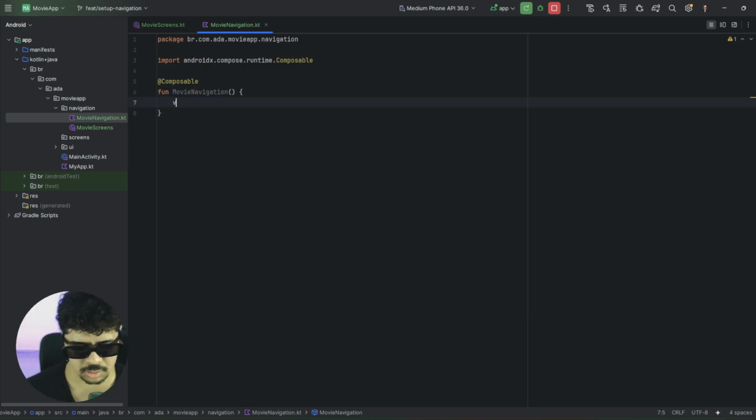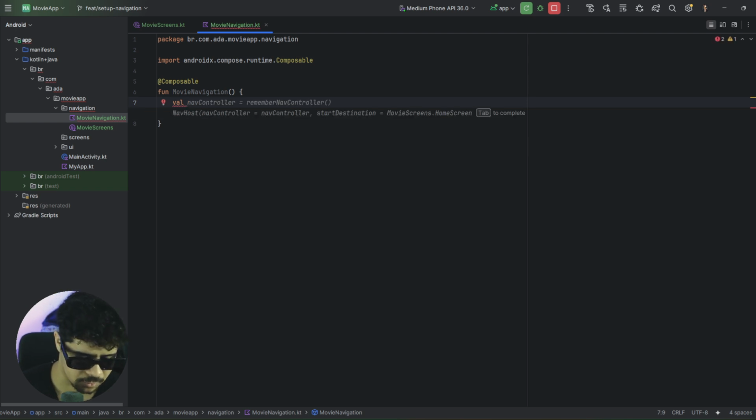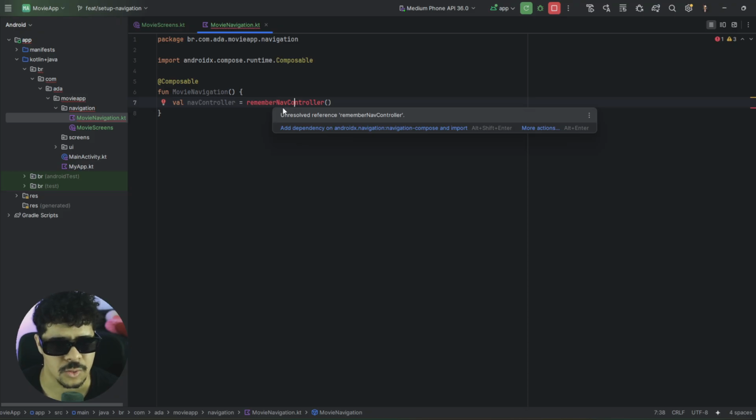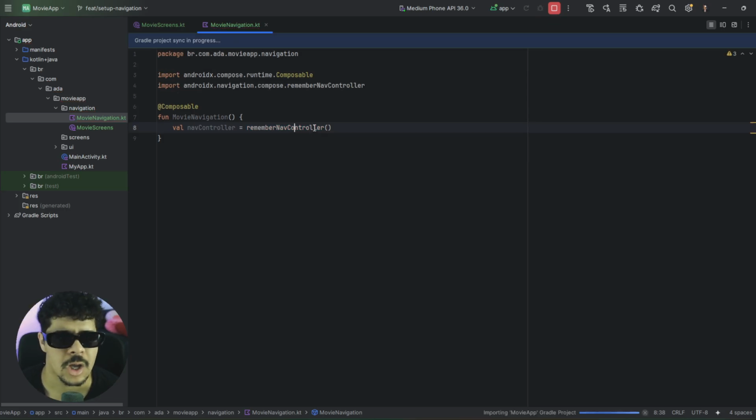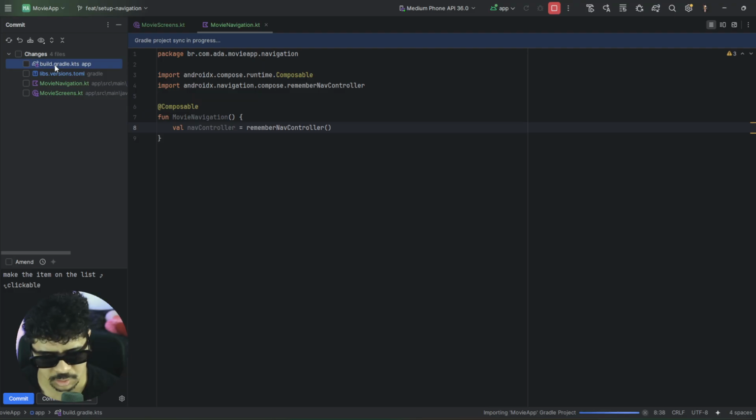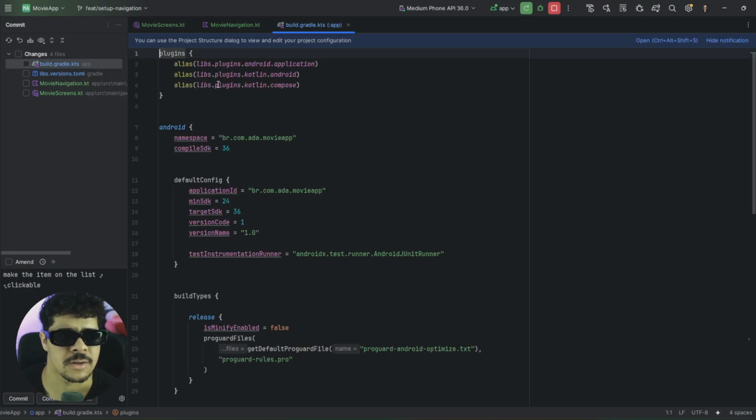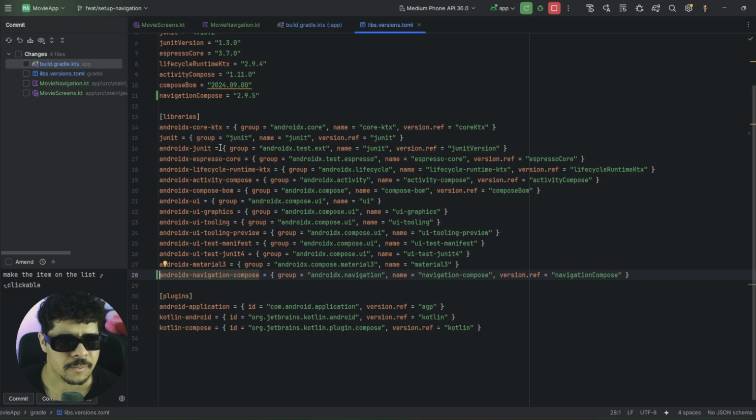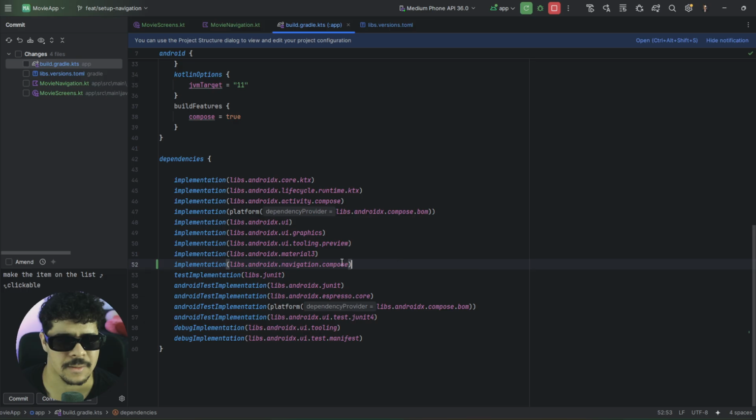So how do you do this? You just create a variable called navController with rememberNavController. We don't have this, so we have to make the import. You can just click here to add the dependency on Android Navigation Compose. This is going to our build Gradle, add the dependency for our navigation, add the library for us, and already make the import.